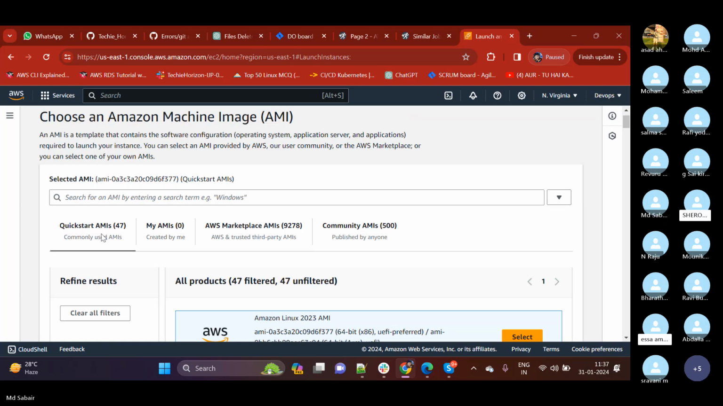As per the client requirement, what is the specification, which OS has to be used? As per the requirement, we'll try to select our AMIs. But out of these 4 options, what is the difference? Why do we have these many options?